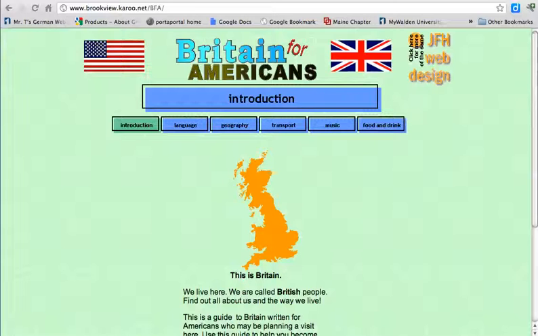This is a good example of a website that some of my students would go to, and if they were to take information off of it, I would be concerned because this is not a valid site. It's a site that is put out by someone, anyone, but not by an accredited organization. It's not an .edu. It's not a .org. You look up at the URL here, you see that the website name is brookview.karoo.net. So it's definitely not put out by someone who is doing this for educational purposes.